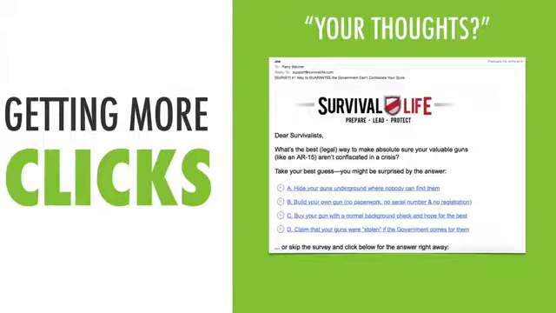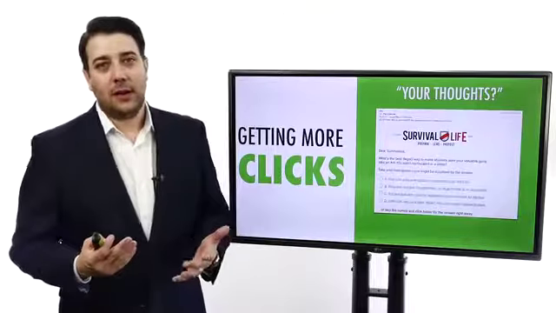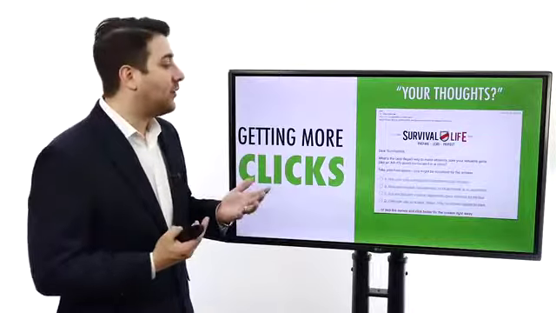So in this example, we have 4 options. A, hide your guns underground. B, build your own gun. C, buy a gun with a normal background check and hope for the best. D, claim your guns were stolen if the government comes for them. Well, the answer here is actually E, none of the above. But all of those are possible answers.